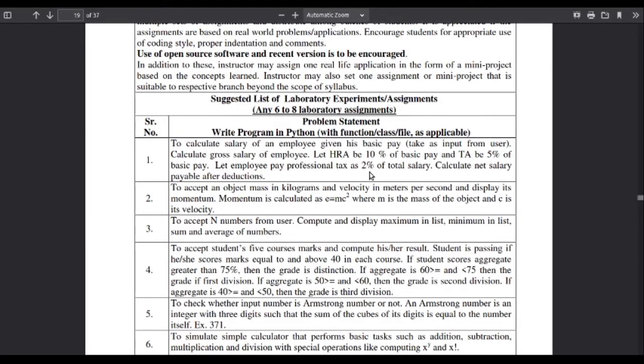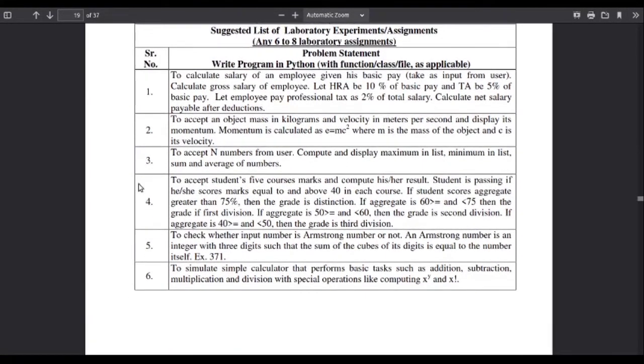Hi guys, so I'm back with a new question, question number 4, which is to accept a student's 5 courses marks and compute his/her result. A student is passing if he/she scores marks equal to and above 40 in each course. If the student scores an aggregate greater than 75%, then the grade is distinction.